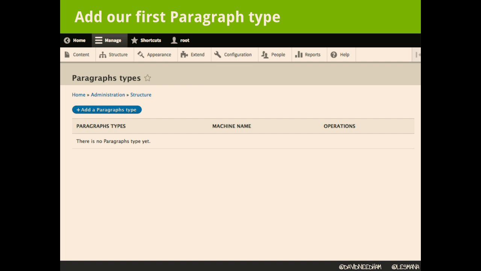So step one, after we install those modules and enable them, we just have to go to the paragraph types section. That's under the structure section at the very top. So we hover over structure, click on structure, go to paragraph types, and we end up at this page. Right out of the box, we don't have any paragraph types.